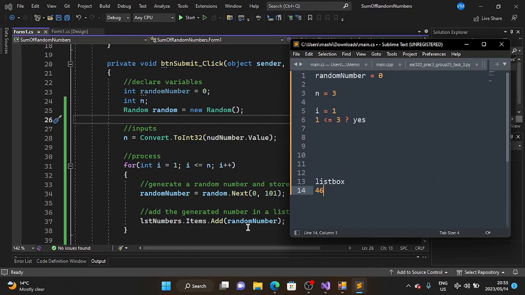Then it's going to go where? After the last line of code, it's going to go to the update. So we are going to update our i to be what? To be 2, from 1, i plus plus, from 1 to 2. Then we go back to where? To the condition we test.